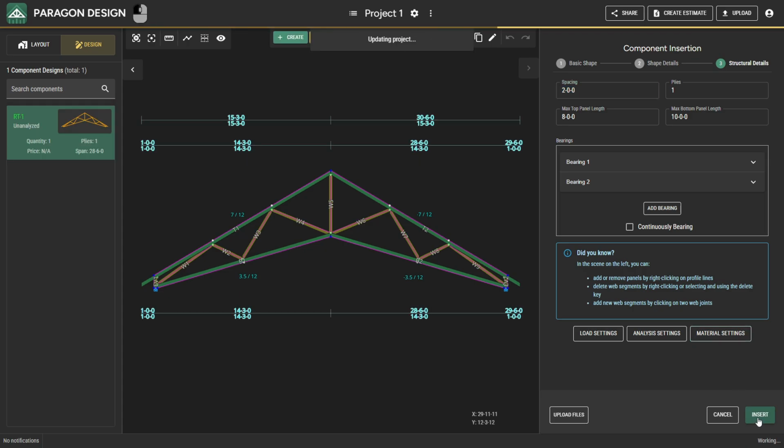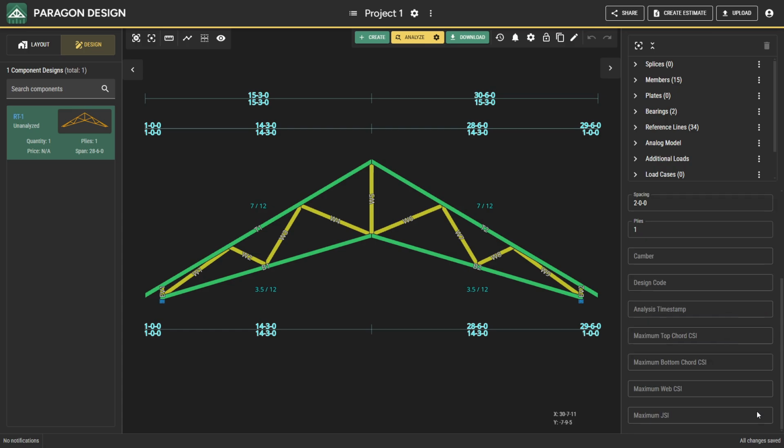To verify that the truss was successfully added, check the Truss Explorer subpanel. The component has been added successfully, but note that it is still in an unanalyzed status. If you need to make specific adjustments, such as adding webs that are parallel, perpendicular, or point-to-point to a specific location, or changing lumber sizes and grades, be sure to check it out in our channel. Otherwise, let's move on to analyzing the truss.